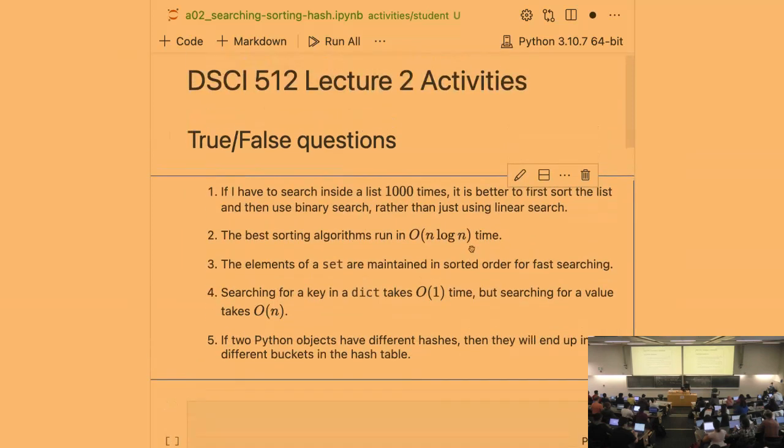All right, so true or false? If I have to search inside a list of 1,000 items, is it better to first sort the list and then use binary search rather than just using linear search? Think about it for a minute.